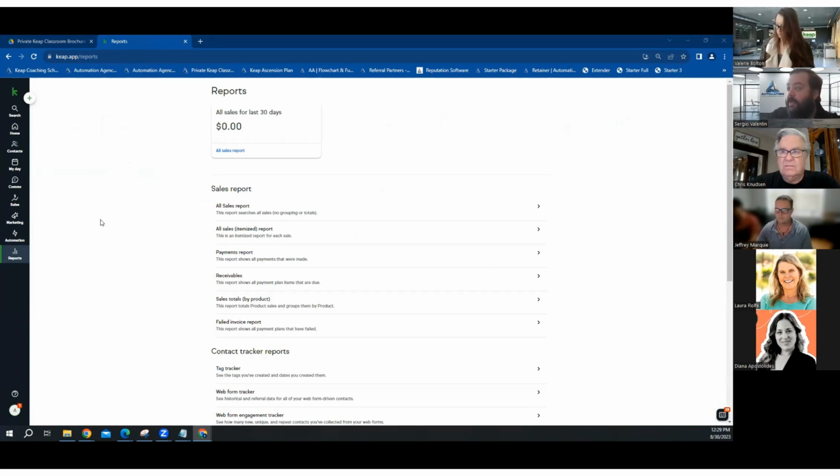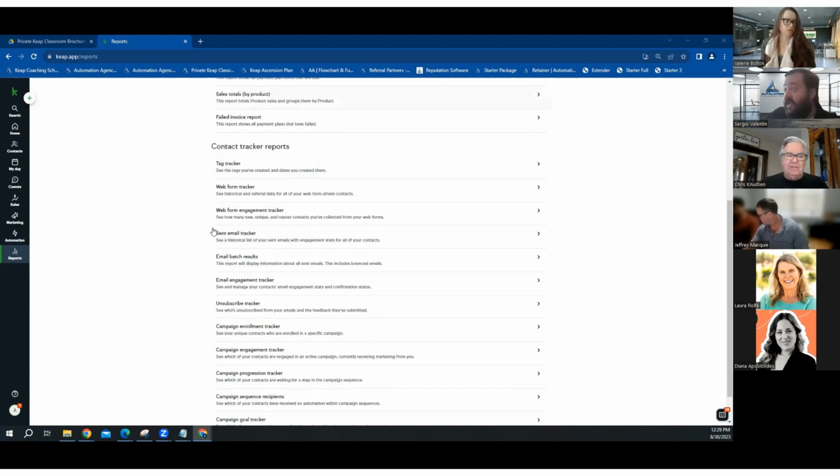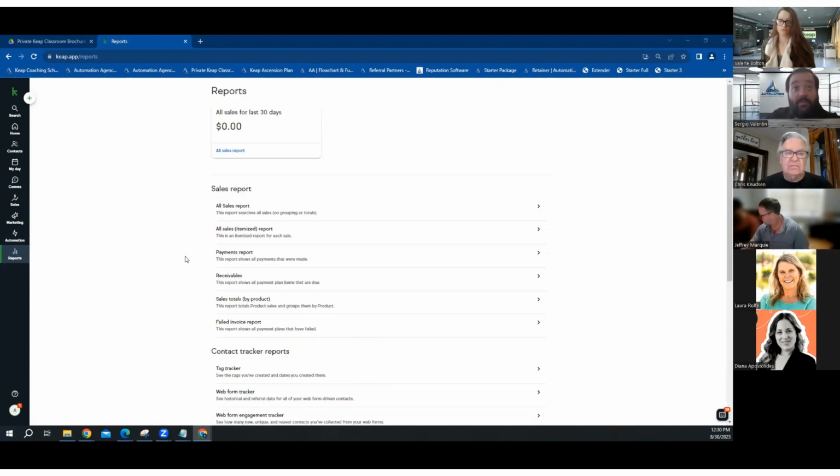In Pro, when you click on reports, it's going to open up your menu. And at the very top, you're going to see your all sales report, your in-depth sales-based reporting, and then your contact tracker reports. If you're in one of the updated versions, when you click on reports, it says view top 100 reports. If you click on that, it'll show you this list like you're seeing here. Now, there's lots of really important reports in here, depending on what your business is and how you're utilizing Keap.